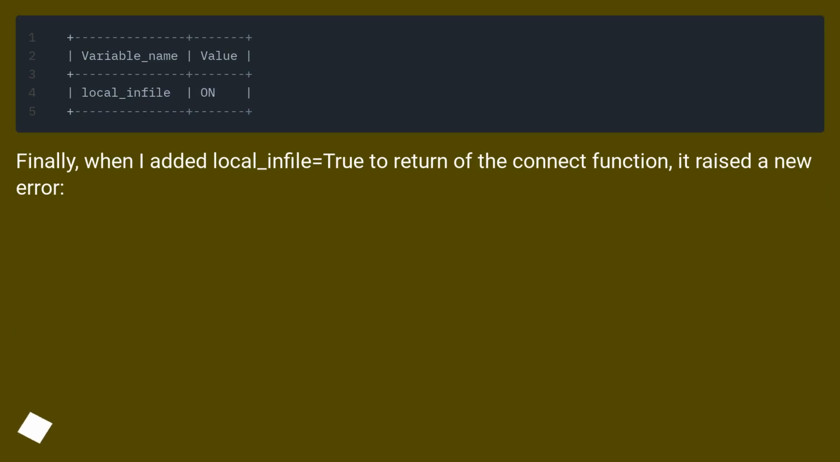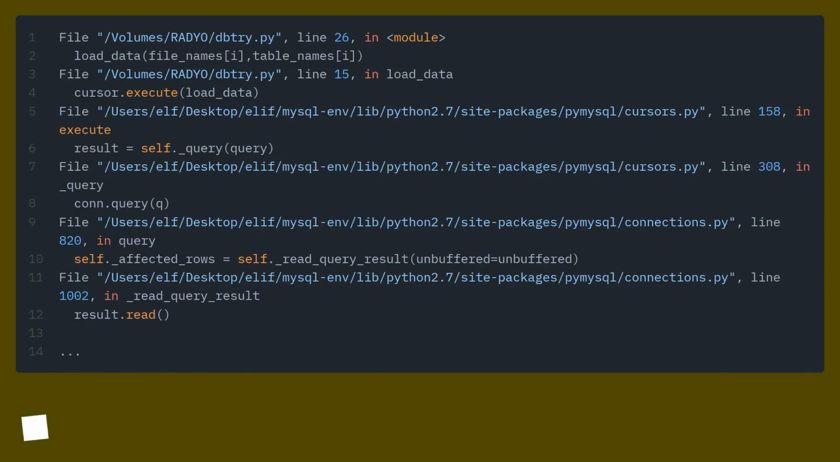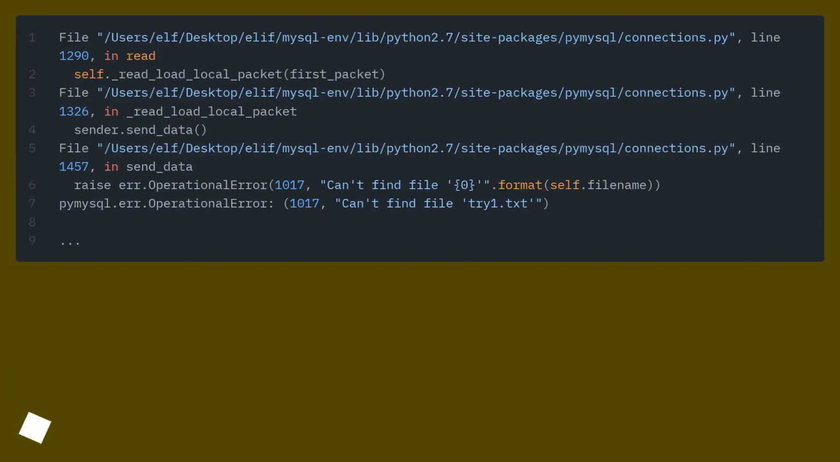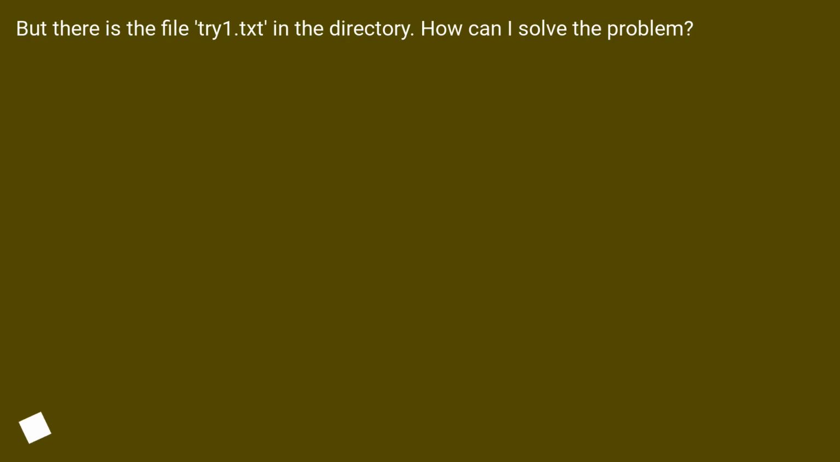Finally, when I added local_infile=True to the return of the connect function, it raised a new error. But there is the file try1.txt in the directory. How can I solve the problem?